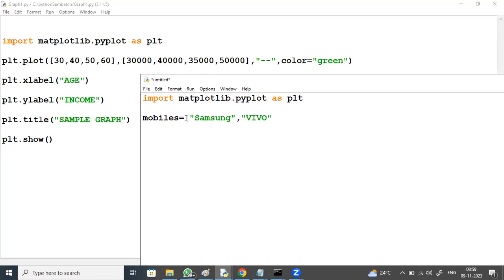For example, mobile sales of mobiles like Samsung, Vivo, Oppo, OnePlus. So these are the mobiles. And this August sales are like this. For Samsung, 45 sales. Vivo, some 15 sales. Oppo 10. OnePlus 30.